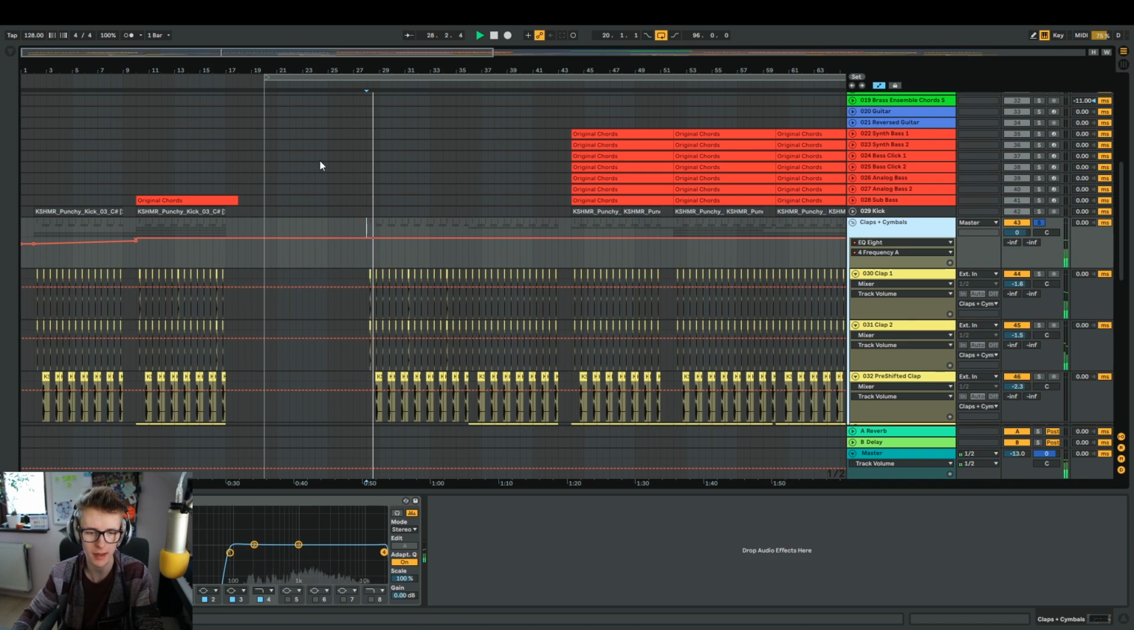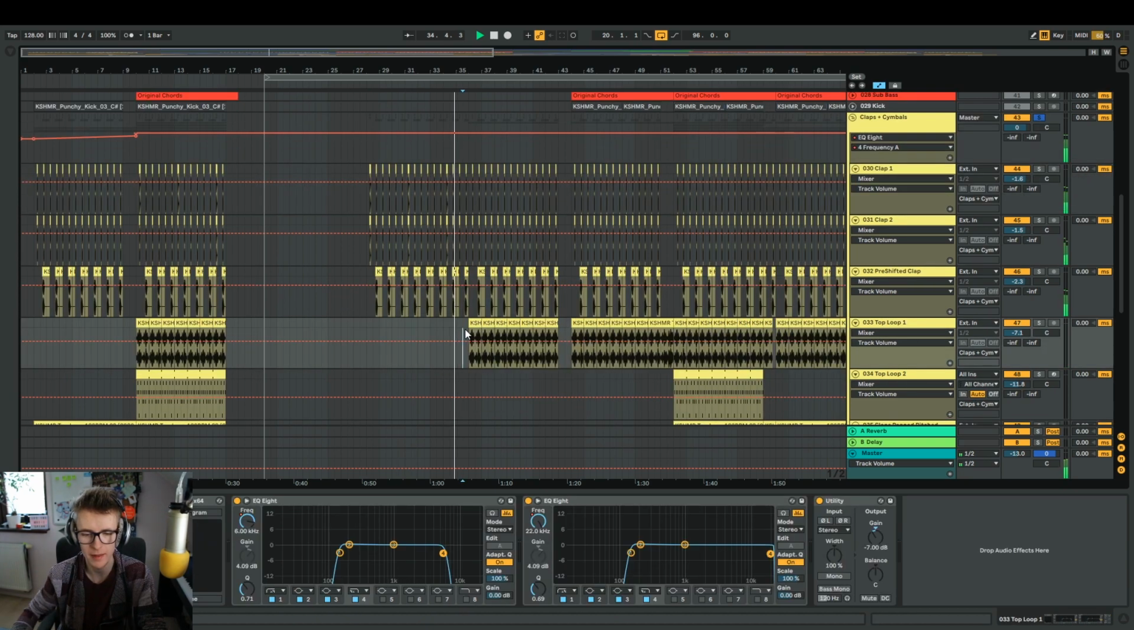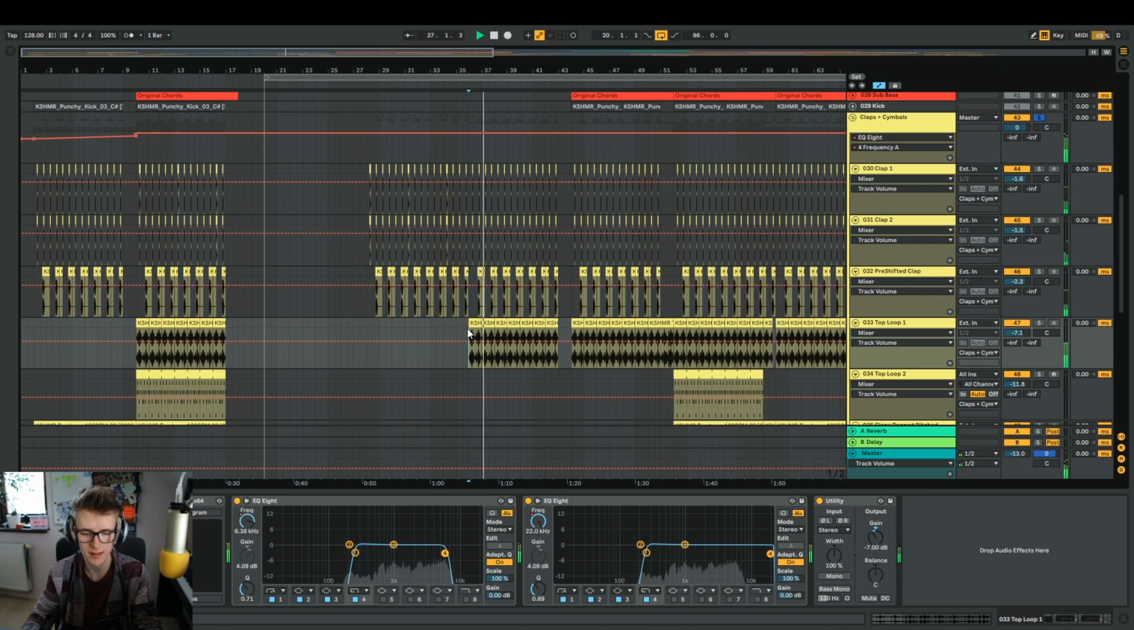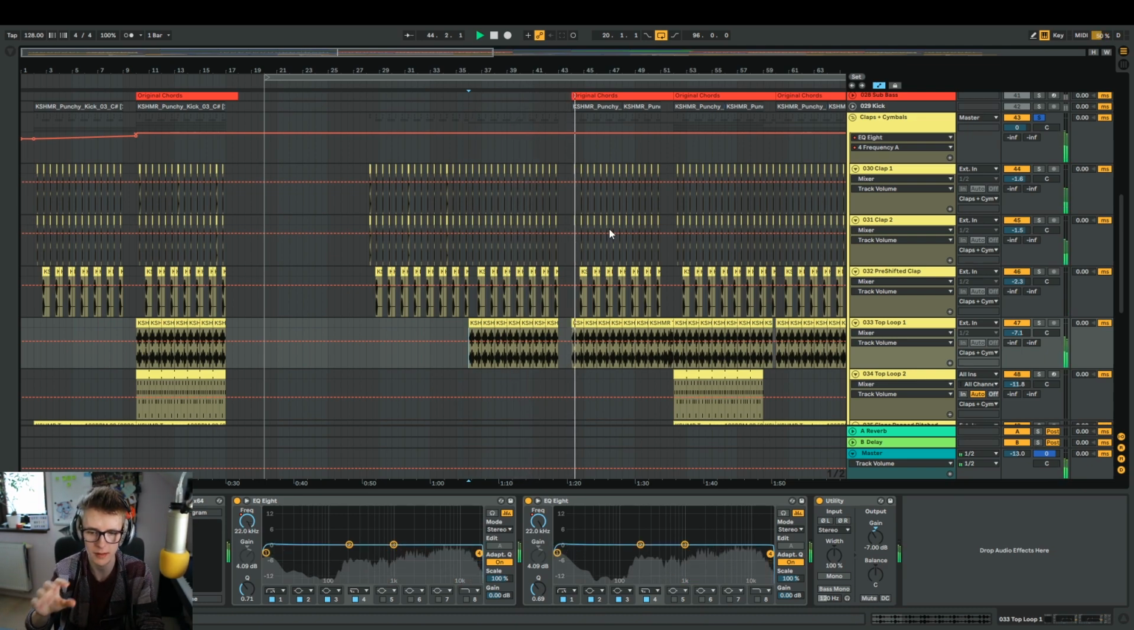So then after the first 8 bars of the intro, I've introduced some claps. Every other clap is reversed. And then after another 8 bars, I've introduced a top loop, which is low pass and high pass at the same time, and they both move up the frequency spectrum. And when the drop hits, they are fully open both ways, so that you can hear the top loop pretty clearly.